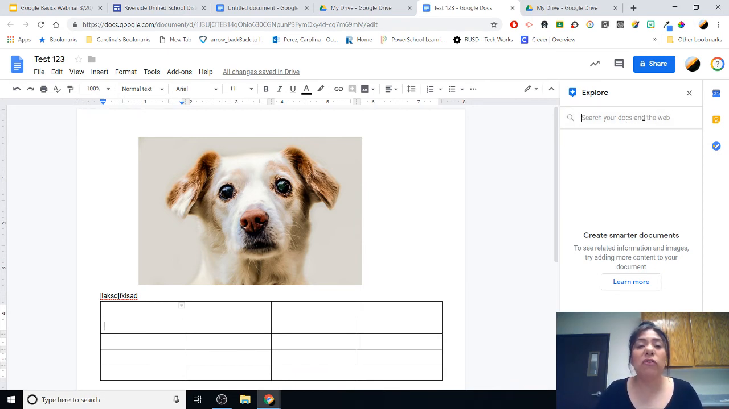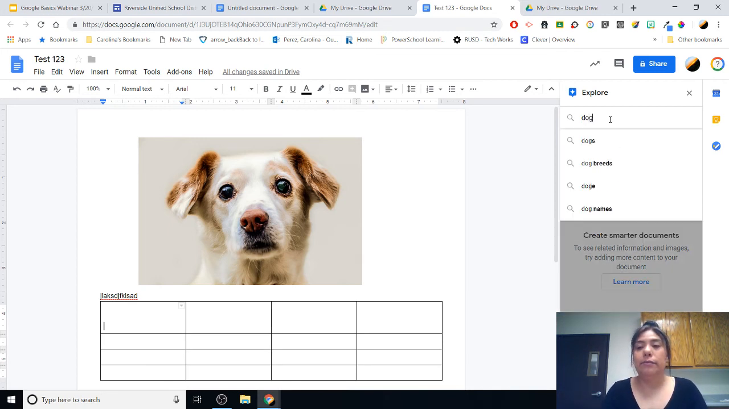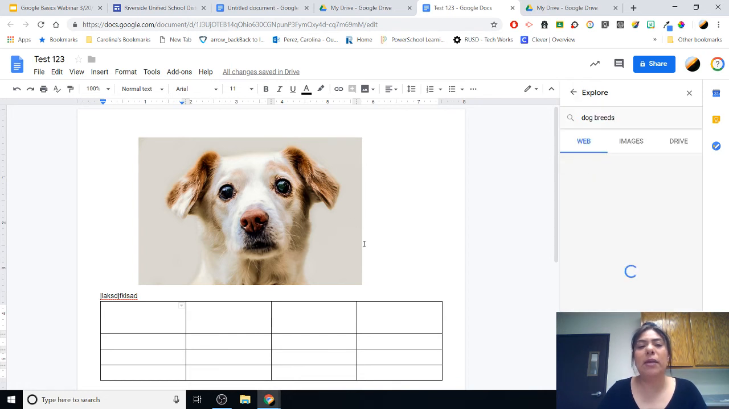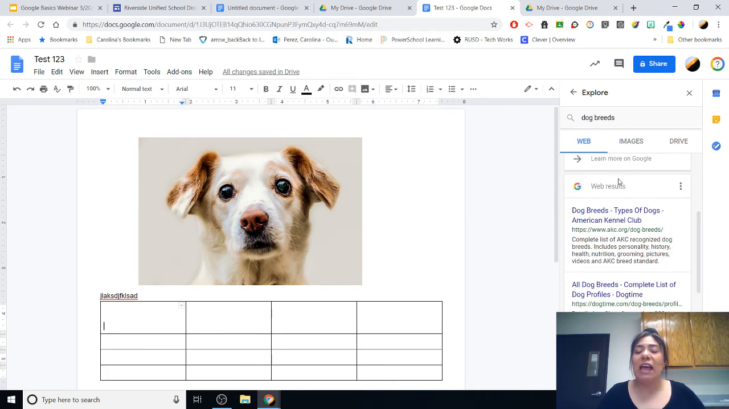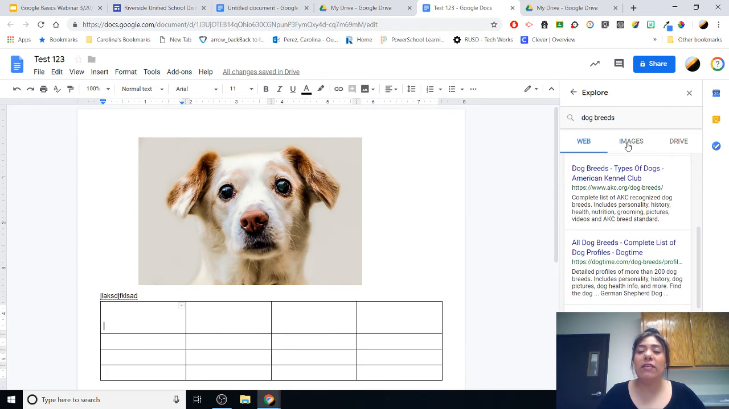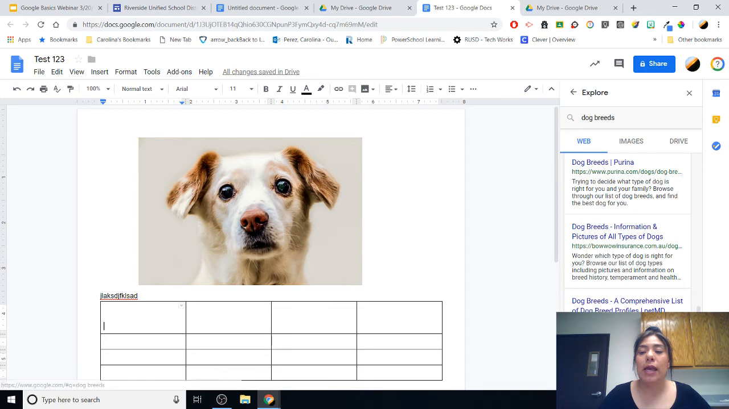So if we needed more information, let's say on this dog, so let's say dog breeds, let's do that. I'm not sure what kind of dog it is, but it's a cute one. But if you want more information, you can navigate the web while you're in here. You can navigate different images and Google Drive. So if you have another document, maybe that coincides with this one, you can click on the drive and find that document and reference it there as well. So that's pretty neat with the Explore option, where you're actually searching the web, and you can see all the results on Google.